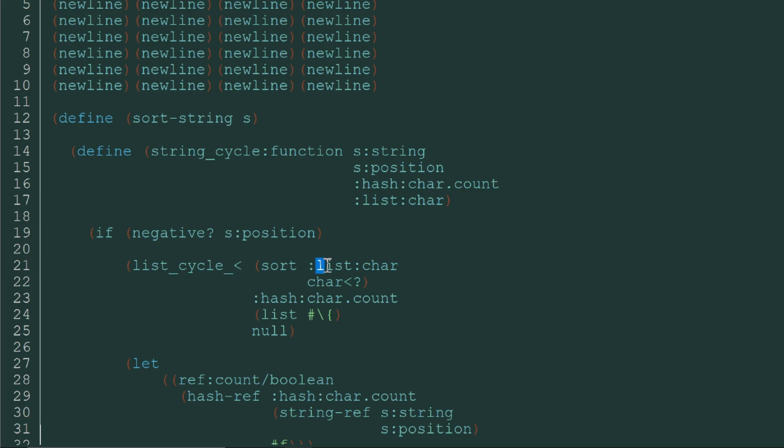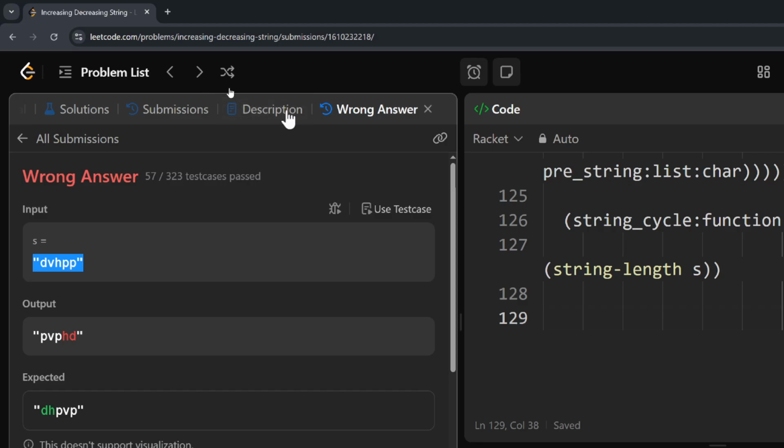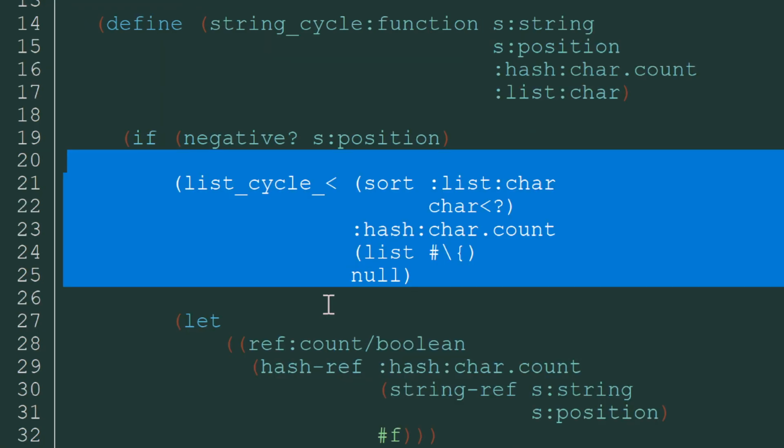Okay, so we have sort. We're sorting based on lexicographical ordering, and that's because of the rule that we're following here: remove the smallest character from S and append it to the result. Well, wait, we don't yet know what's in this list, so let's ignore that for now.